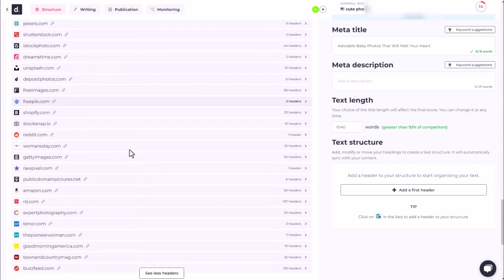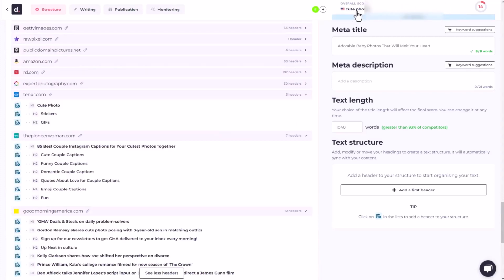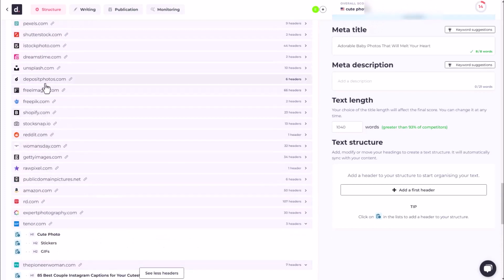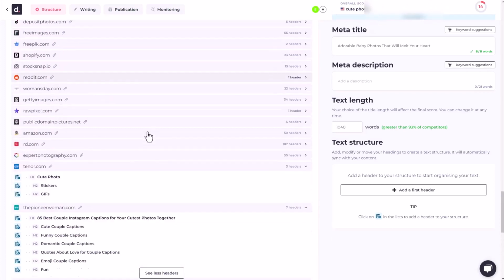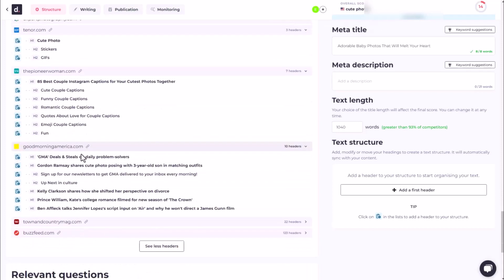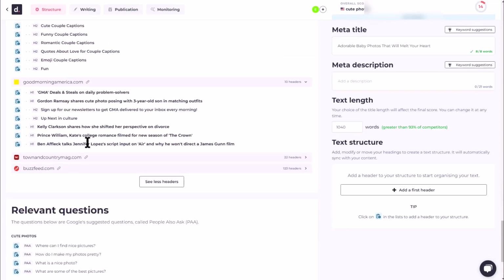Let me take a look at just the blog pages if I can find one. Because I'm using the cute photos keyword here, that's why it shows only the stock photo websites. So it doesn't have a lot of headers 1 and 2. It's not like blog pages websites, so that's why it doesn't have a lot of information. But if you choose the right keyword, then you're going to have plenty of header 1, 2, 3, and 4, 5.